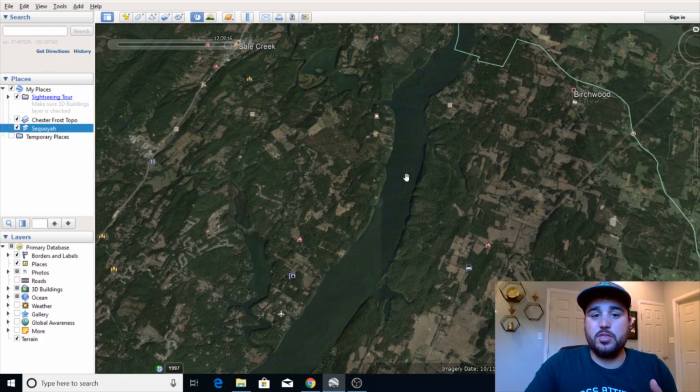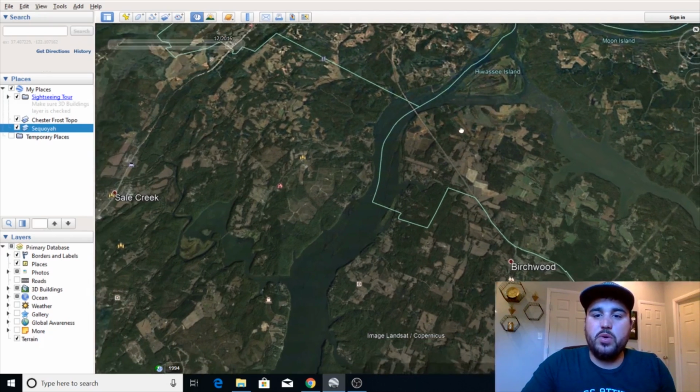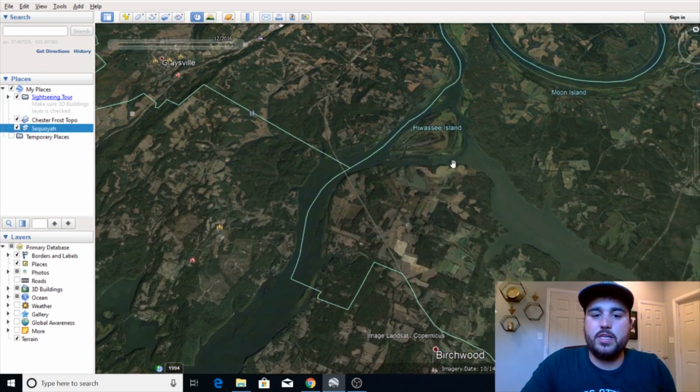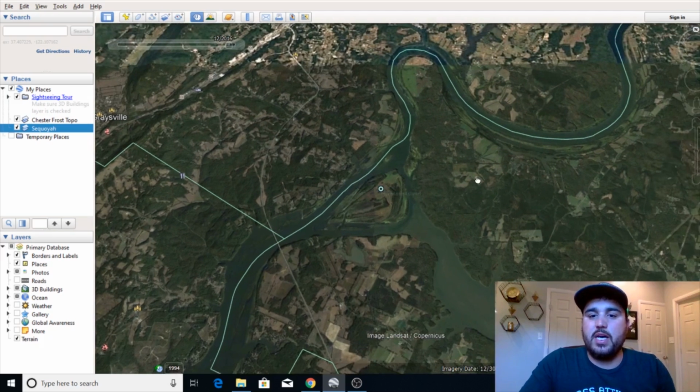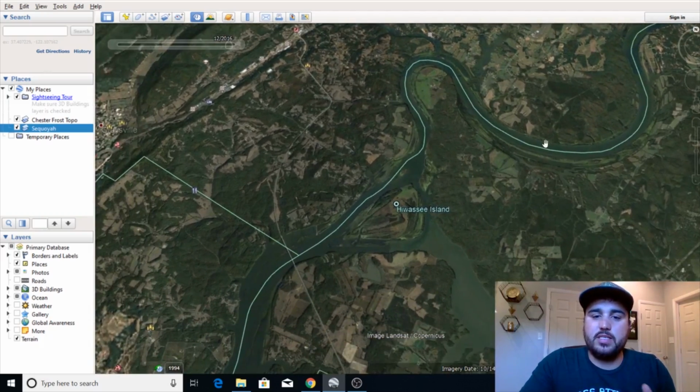When you're talking about using Google Earth to break down your waterway, especially a really big lake like Lake Chickamauga, you can use this by simply going through and picking out points to fish. The first thing I usually do when I'm looking at a new lake, if it's a really big lake, is break it down into segments. And how I typically break down Chickamauga is into thirds.